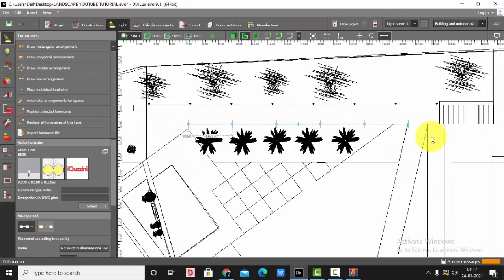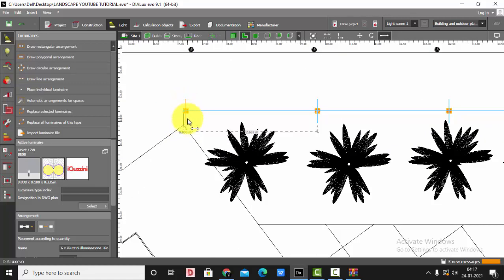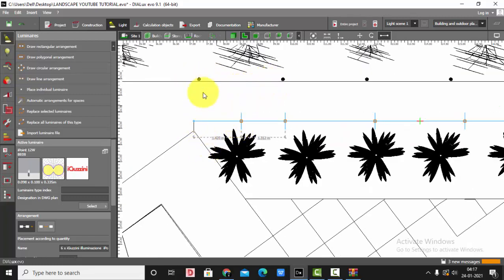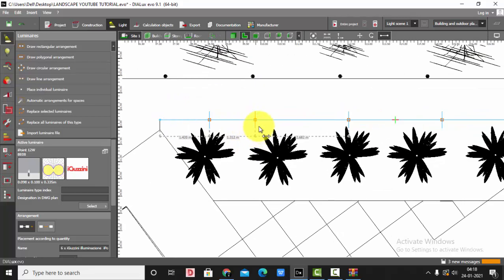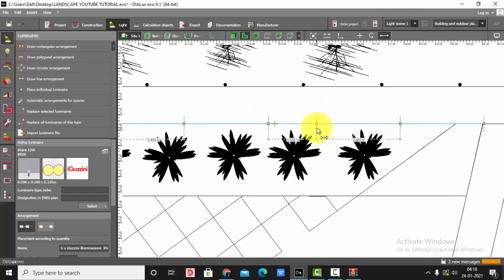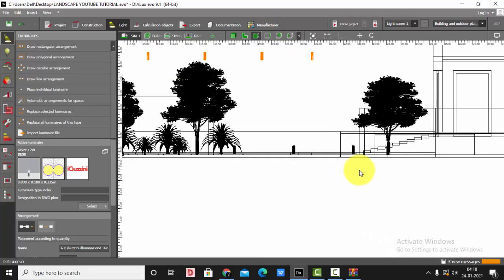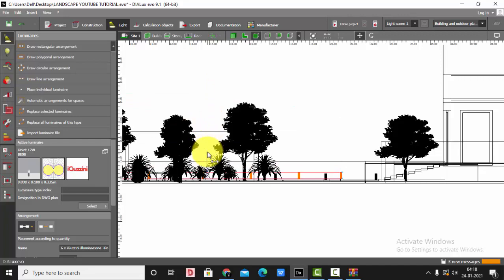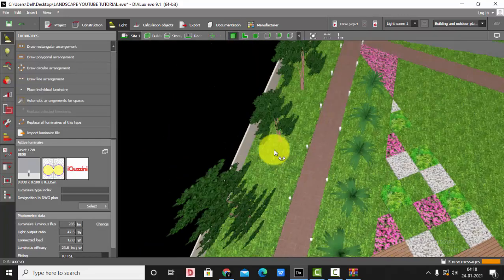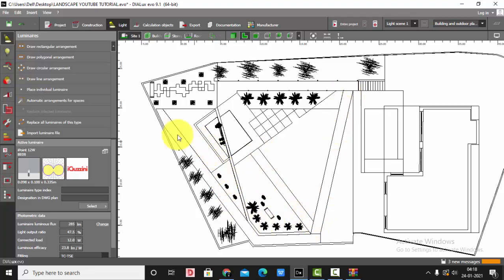Next, you can even adjust the positioning of your bollards. What you need to do is simply zoom in. And when you click on this, it turns orange when you go near. So when it is turning orange, just drag it so that I want this bollard to be in center of these two bollards. That's why I'm moving it. Follow the same for everything. Similarly, we are going to draw it in this path and on this part too.